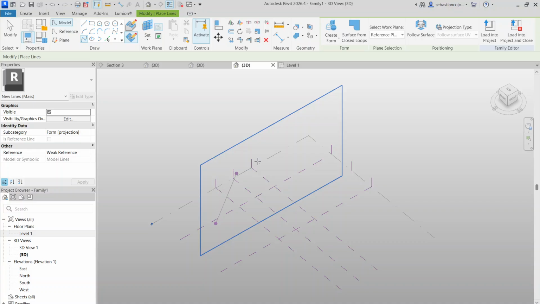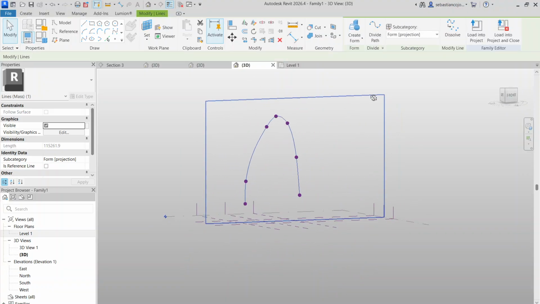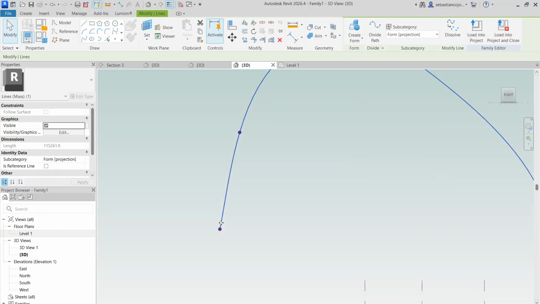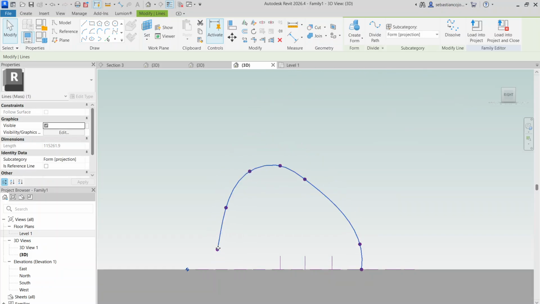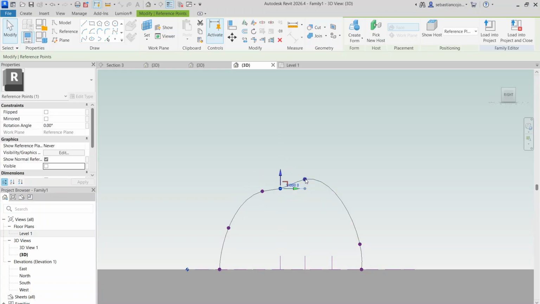I think this is selected. Let's draw some points, something like this, like an arch. So press escape, and now we have an arch. And now I go to the right elevation, and I think I'll drag this arch lower, something like this. And I'll try to drag these points as well. Click tab to be able to, and I'll try to create, let's say, my custom arch.